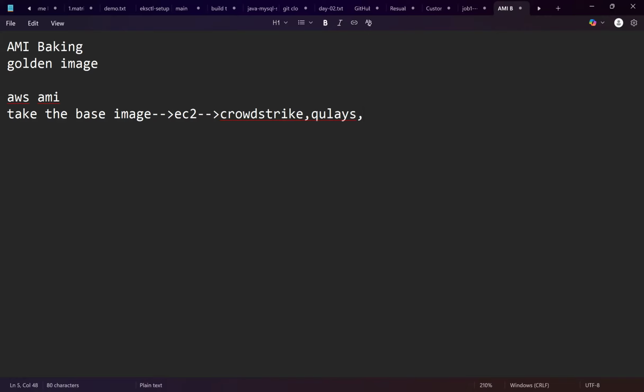Also, they will install things like Splunk, and once they install all these software packages, they bundle them and create a new AMI. So this AMI is now called a golden AMI, because it has all the requirements.